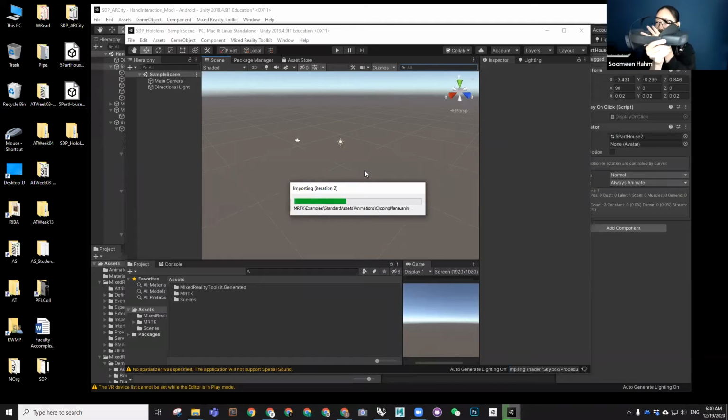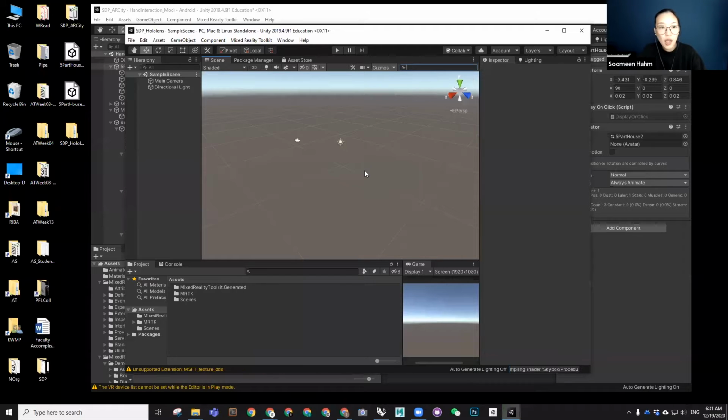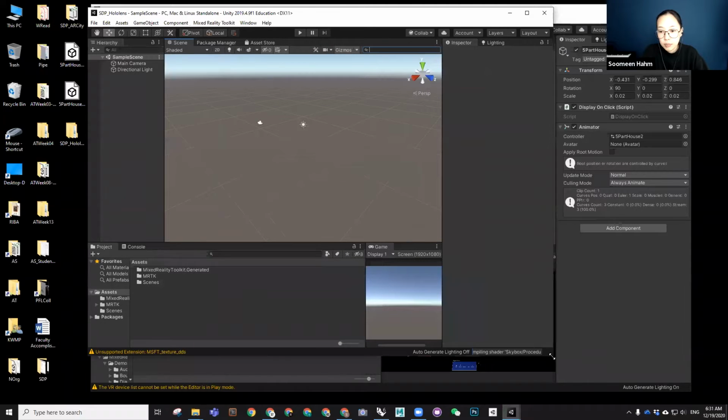This is HoloLens generation number 2, which you can also deploy the same thing to generation number 1. It's just their gesture and the sensors are a little bit different. And you don't have to follow this if you don't have HoloLens.